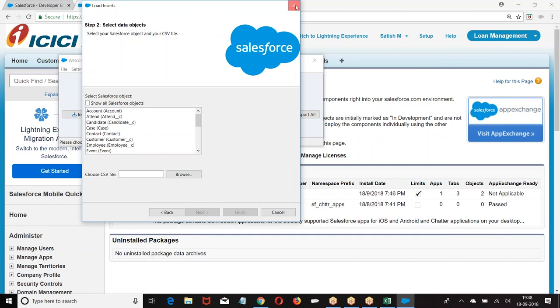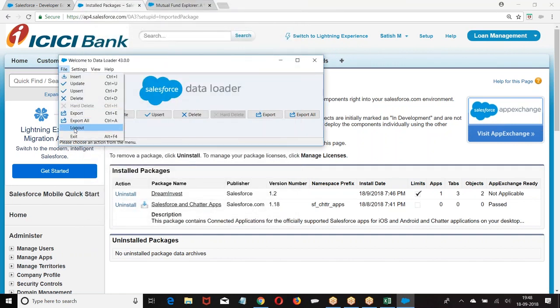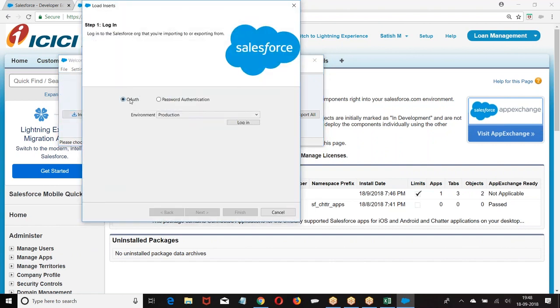This is one of the ways. What is the process we followed? Insert OAuth or password. I have selected OAuth. Enter the username, password. OTP is coming, in case the IP is not open.